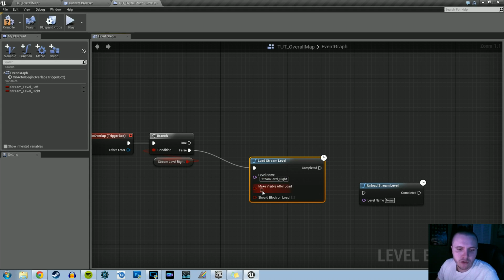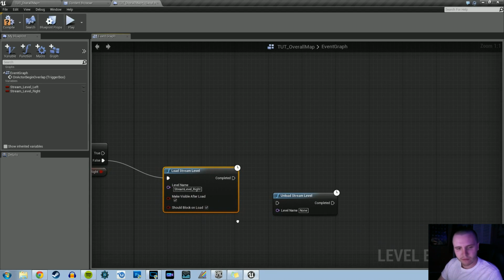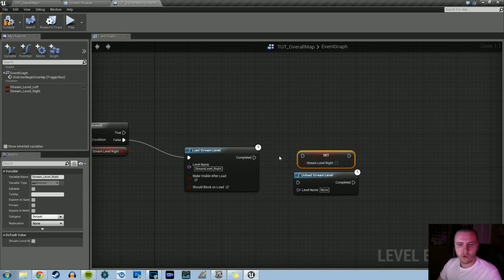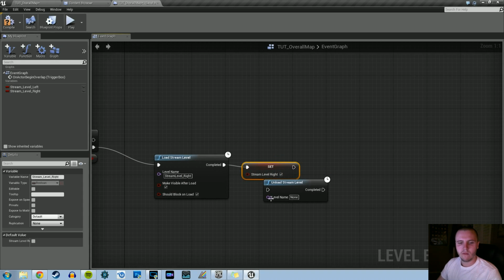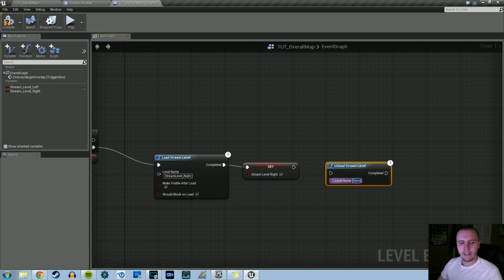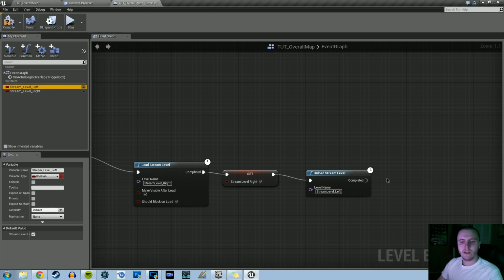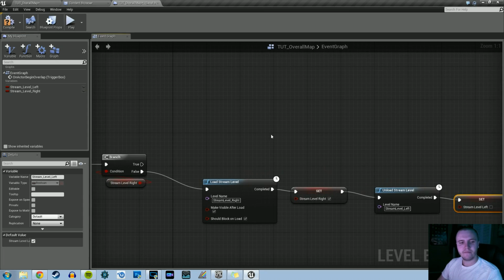And then make true, make visible after load, and should block on load. Make sure those are true. And then we're going to set the stream_level_right variable to true. And then we're going to unload the left side. So that's named stream_level_left. And then we're going to set that to false.